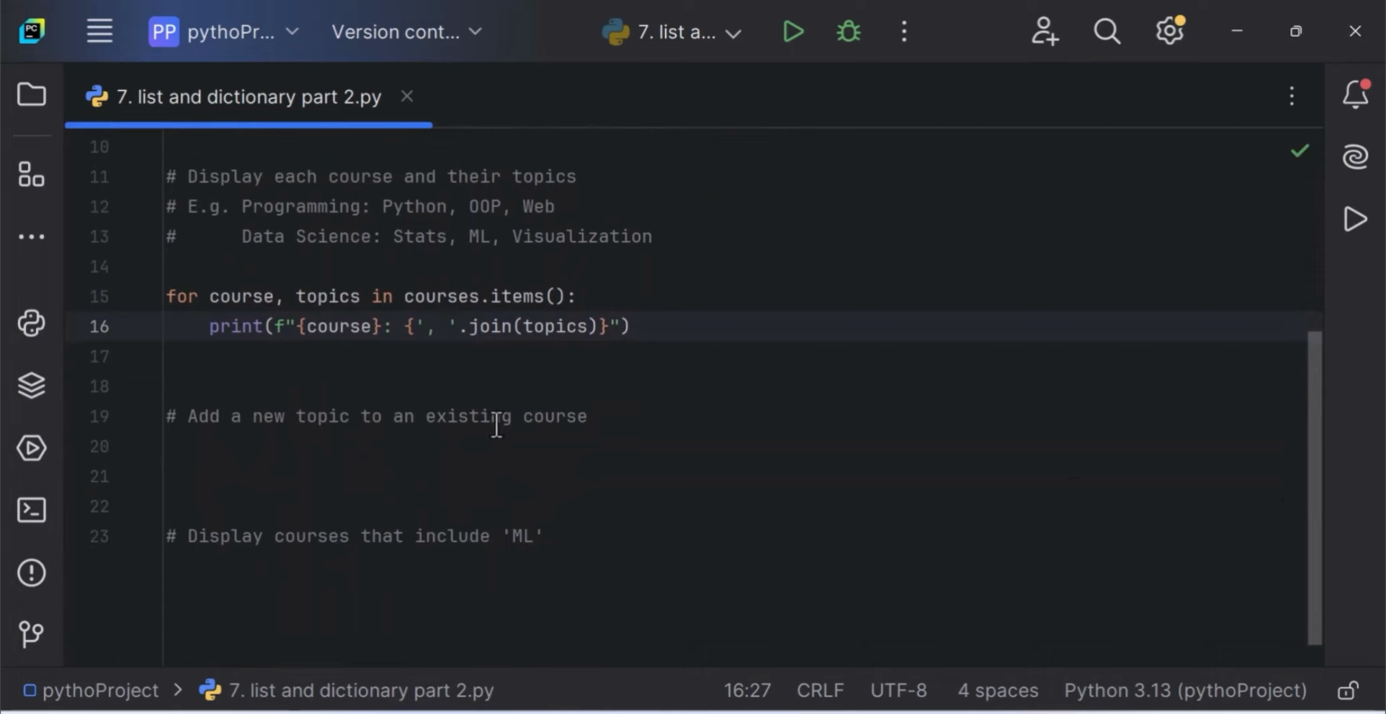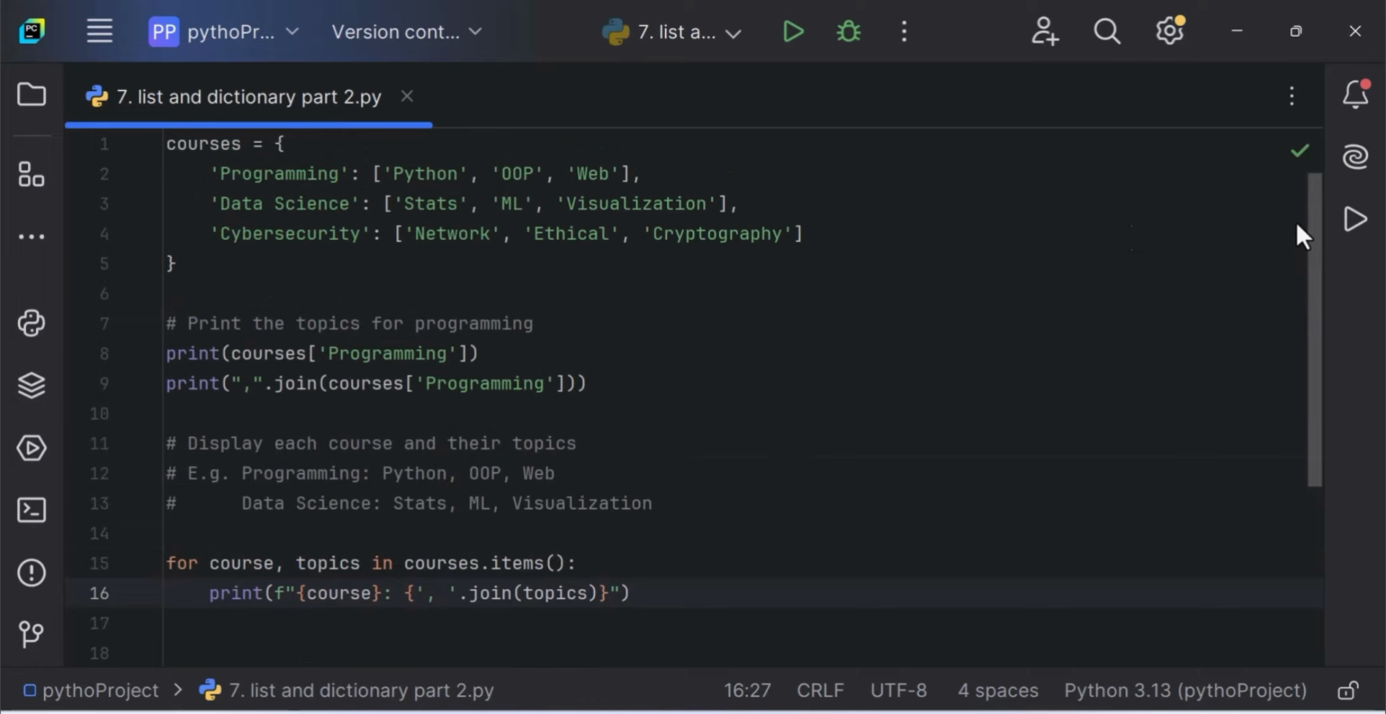The third task is to add a new topic to an existing course. So for example, let's add data structure to programming. So we want to say here data structure. So how do we append to this list? To get this list, we must use the key programming. So we can just say courses programming. That will give us this list or this value. Then we can append to that particular list.